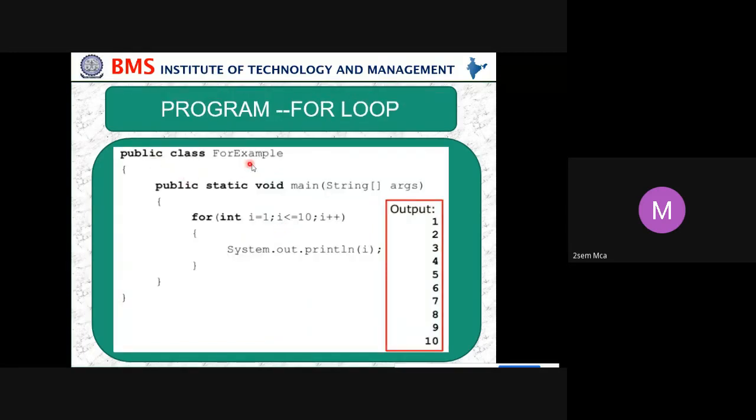For example, public class, public static void main, just a small program for the for loop. So we repeat this line how many times? We repeat it for 10 times. So in that case, this is what is called a loop.